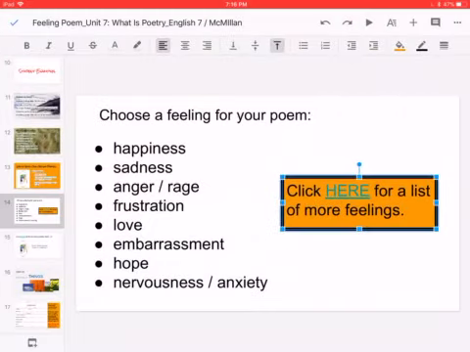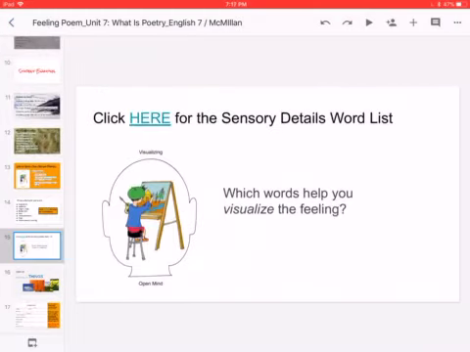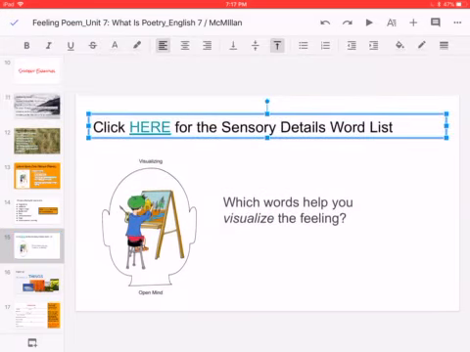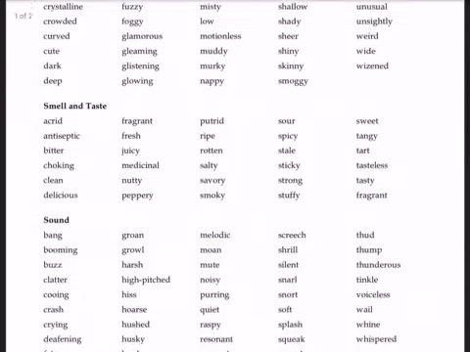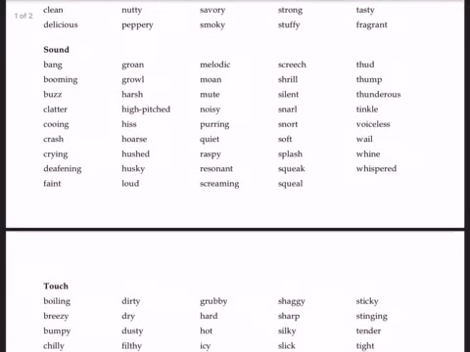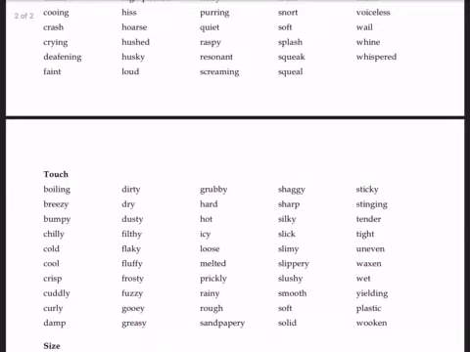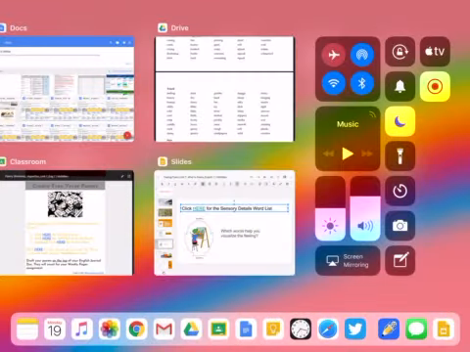And now, there's a link to that sensory details word list, the same word list that I showed you before. You can click on it if you like. So you choose your feeling. Let's say you're choosing dismay, and then look for some words that'll help you really show dismay. Like maybe squeal, whine, whispered. Ooh, sticky's a good one. Then double click the home button and go back.